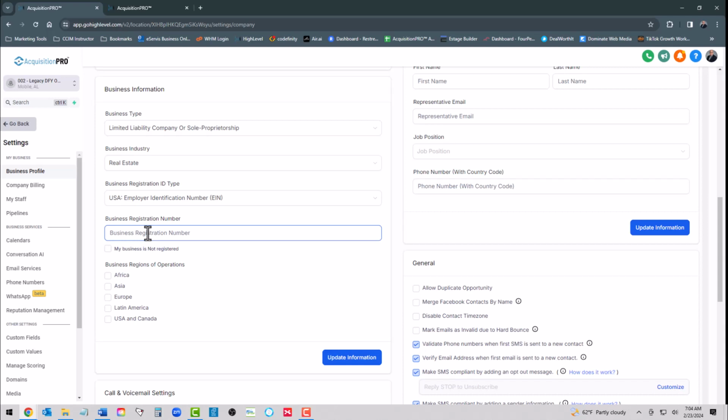You're going to need it to register for things. You'll need it when you file your LLC. All these things are going to be required with it. Okay. Do not check this business is not registered because you will not get approved if it is not registered.